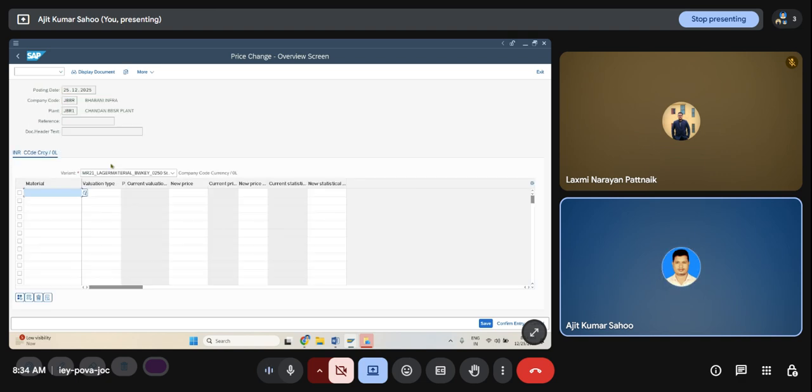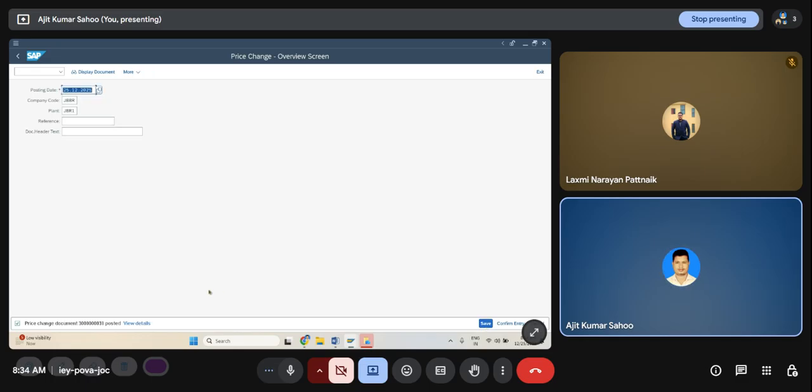JPR1. Click enter. Here put the material number, which material you want to change, right? So this was the price we have taken for quantity, 200 rupees. I just want to make it 500 rupees, for example. Right? So click here, click on save. Got it?